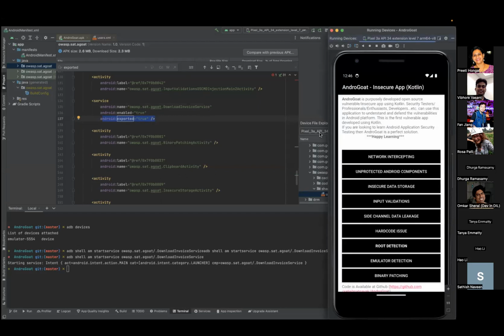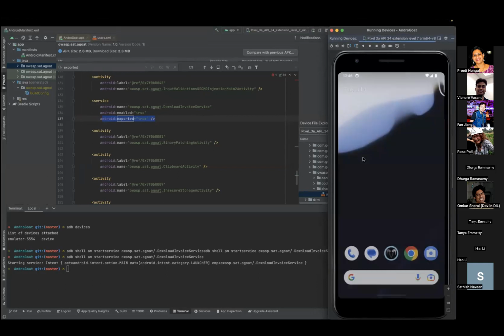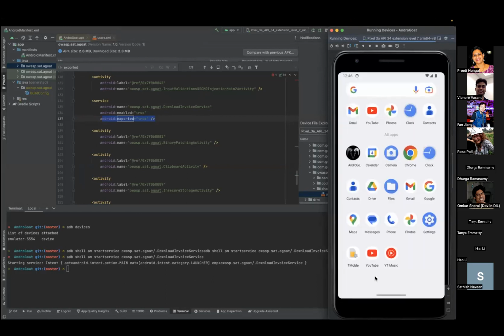Okay. I have one doubt. Yes. The application is in your background, right? So it is active. Will it work, whatever you did with this shell, if the application is killed or something? Okay, good question. Let's try that out.